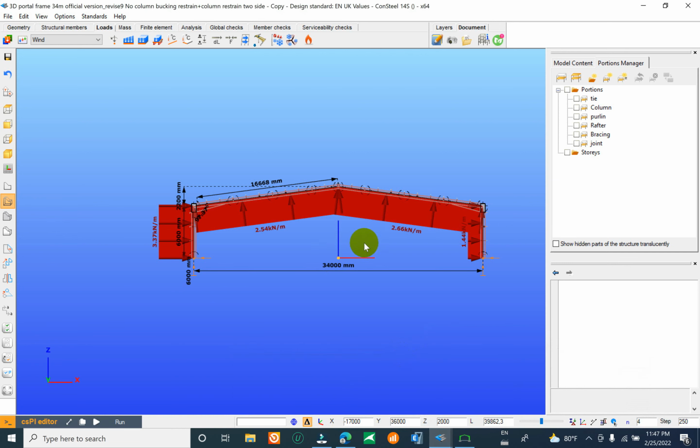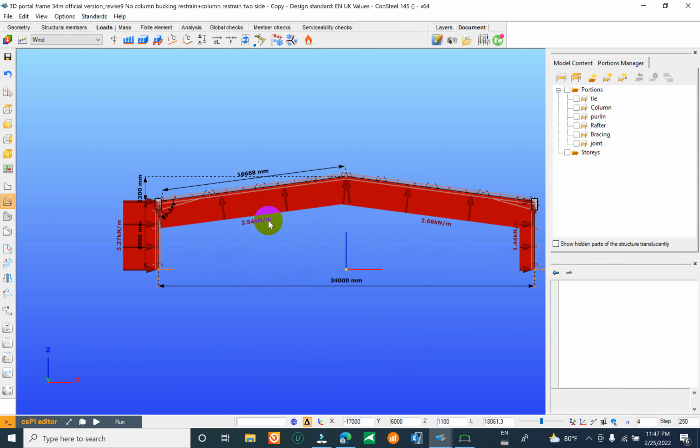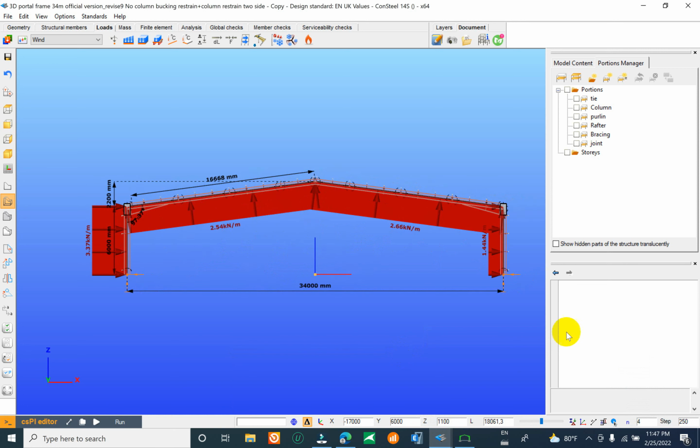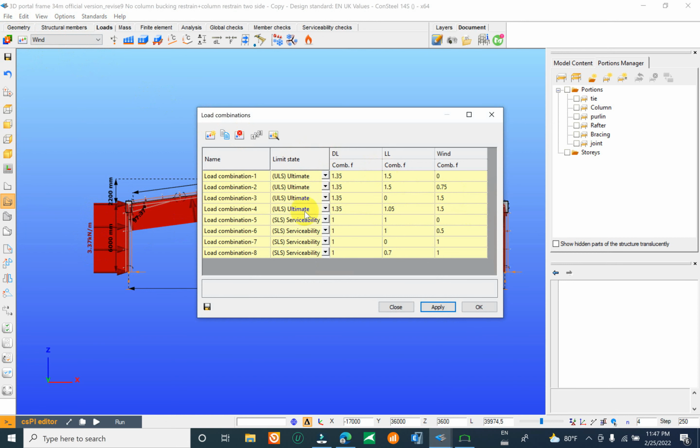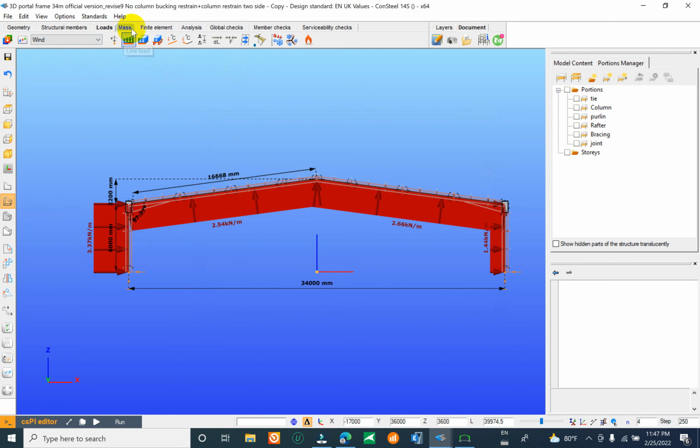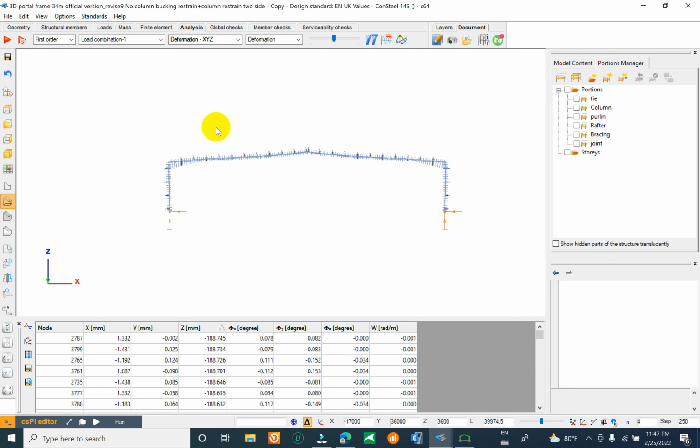But it's different from the 2D. We create the whole 3D model, and we ignore the cable frame. We do not add the element. You can check here the dimension of the frame is the same, the magnitude of load is the same, and the load is the same. And the combination also is the same.